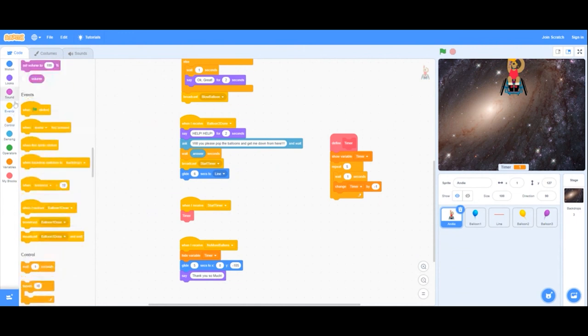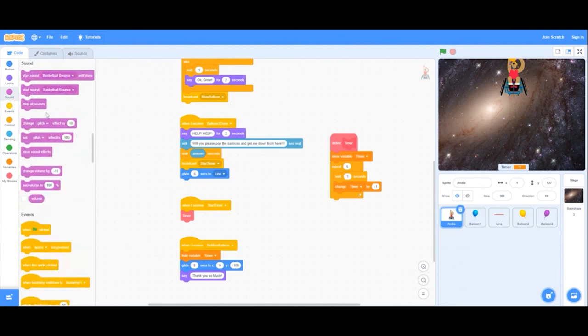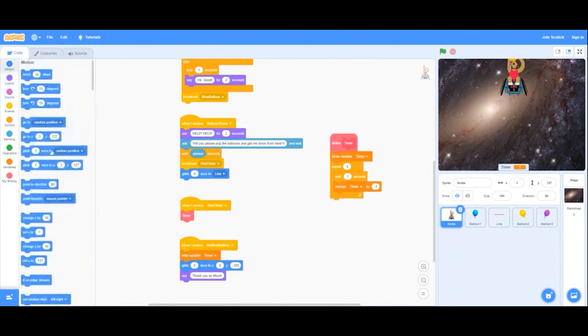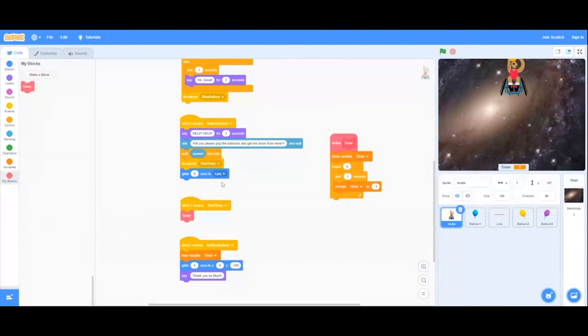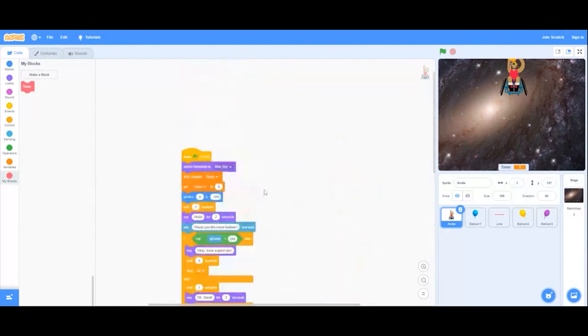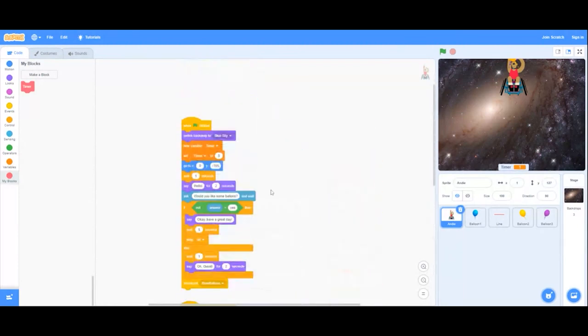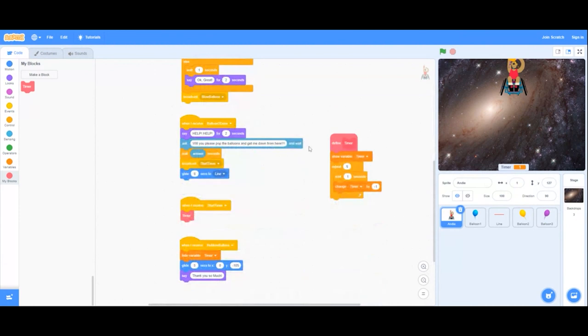A few events, we used that quite a bit. Sounds, we didn't use too much, but we used a little bit. Looks and motions. So if you ever have an assignment, homework, project, or anything to do with this, this project here really touches on everything that you could use for it. A simple game like this, you can create in a weekend or something like that.